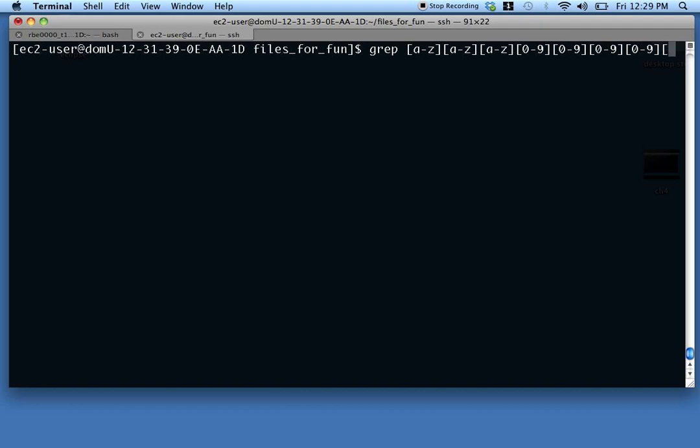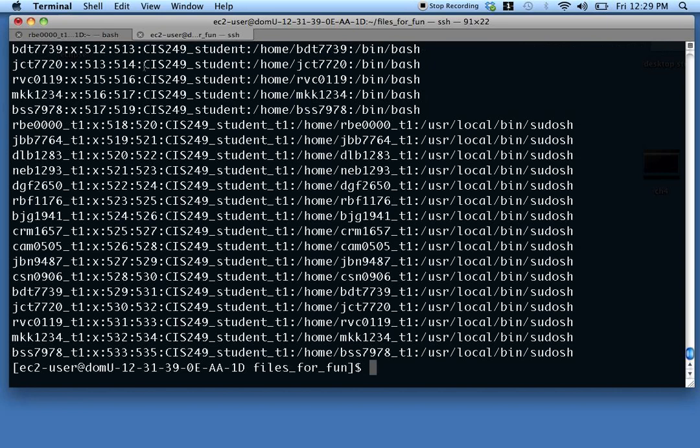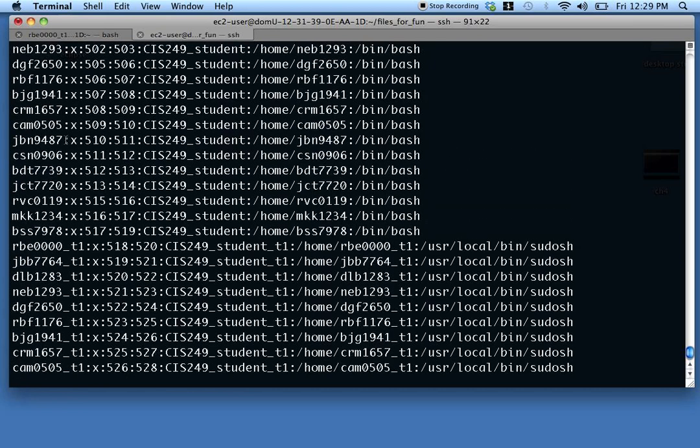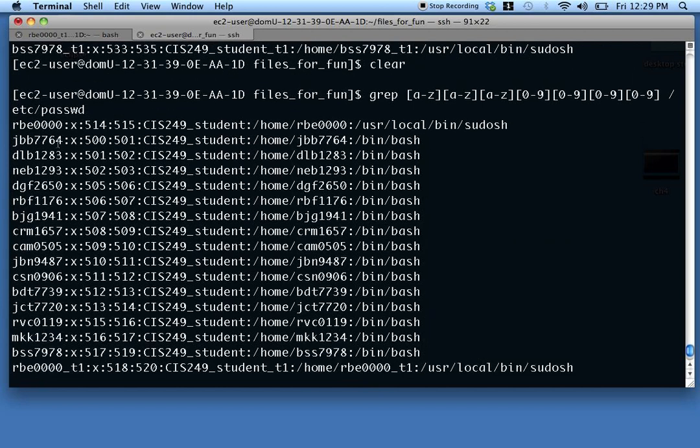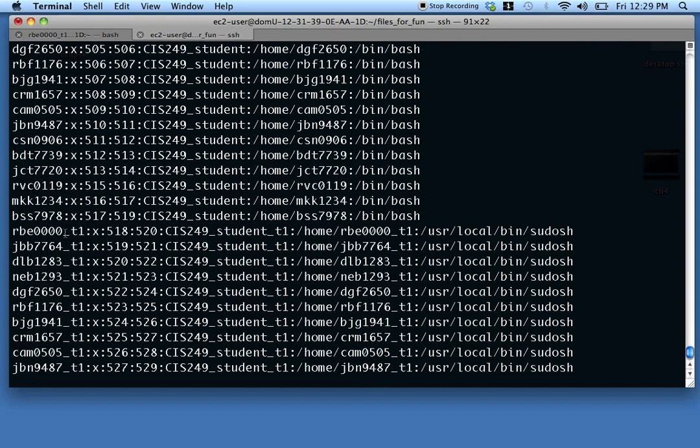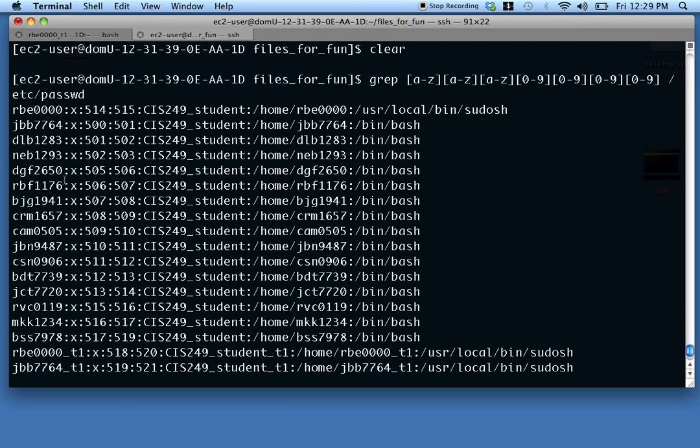Alright, so this essentially says I want a character that's A to Z, a character that's A to Z, a character that's A to Z, and a character that's 0 to 9, 0 to 9, 0 to 9. So that's going to look for anything that matches that pattern. So do that. These files all match that pattern. So you may be thinking, well, why do we get all these extra ones? Well, if it matches the pattern, it matches the pattern. If you want to be more precise, then you need to put a more precise pattern.